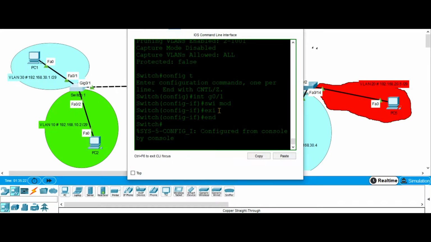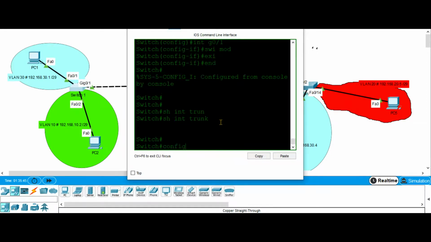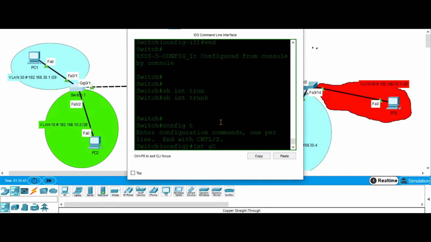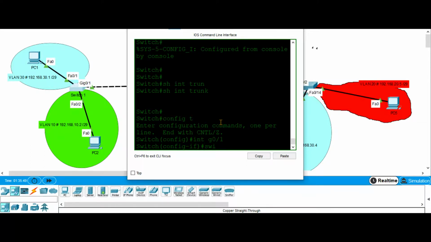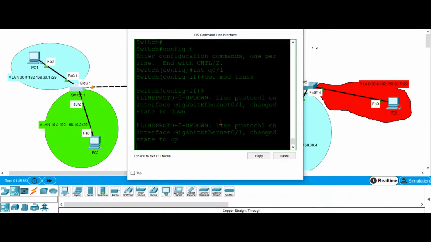Okay, so let's hard code G0/1 of switch 1 to be a trunk link using the switchport mode trunk command. So global configuration mode, interface G0/1, switchport mode trunk. Okay, so once this is entered, you can see that the port has changed state to down and is actually trying to negotiate. So first of all it took the port down and brings it back up.